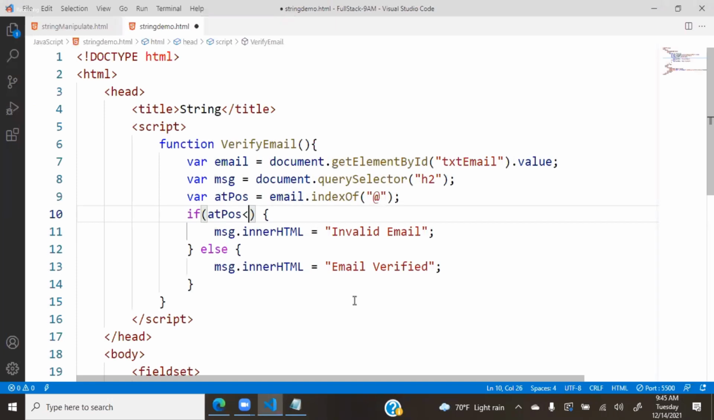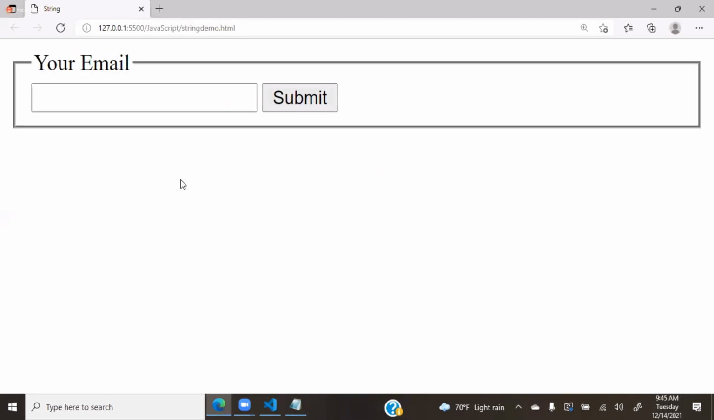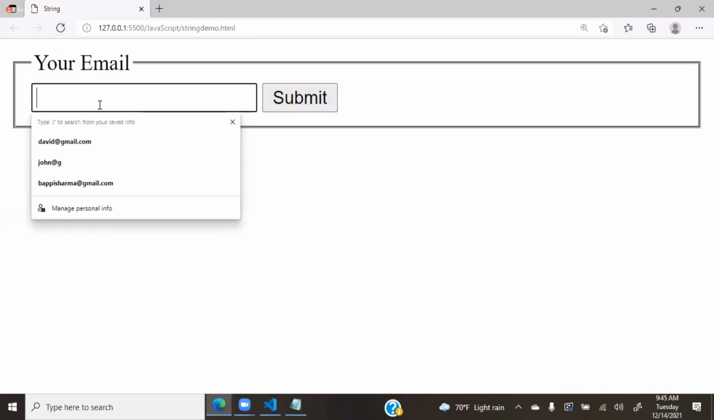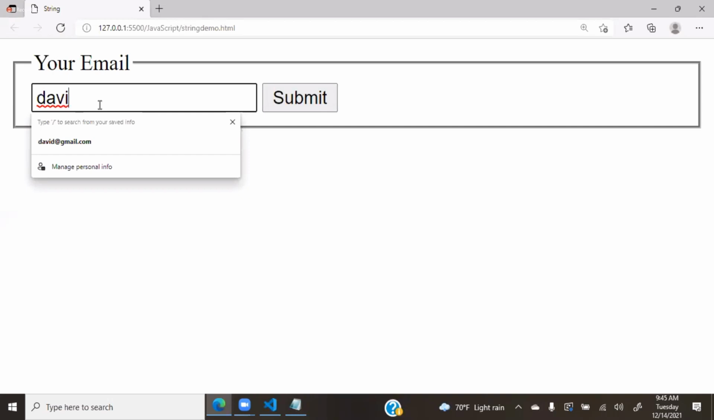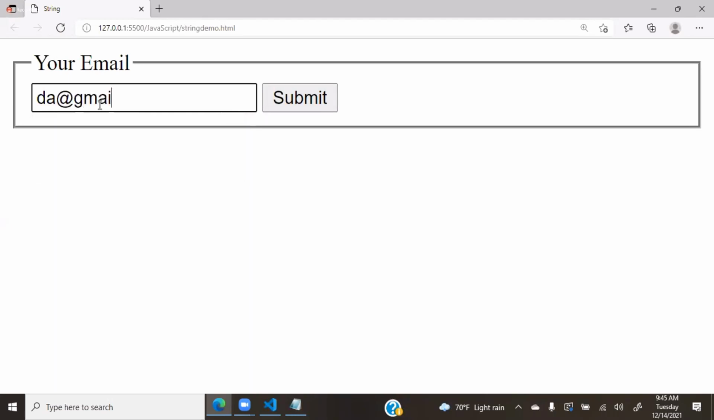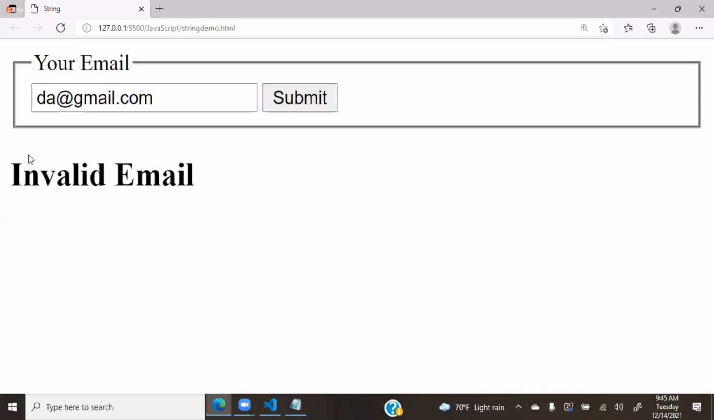If I say less than 3, then obviously we want a minimum of 3 characters. So here David, so at gmail.com like this and submit, it says invalid. Now you should have a minimum of 3 characters. So suppose I said David, and at gmail.com, and here we can define that. That is usually how we can configure verifying.